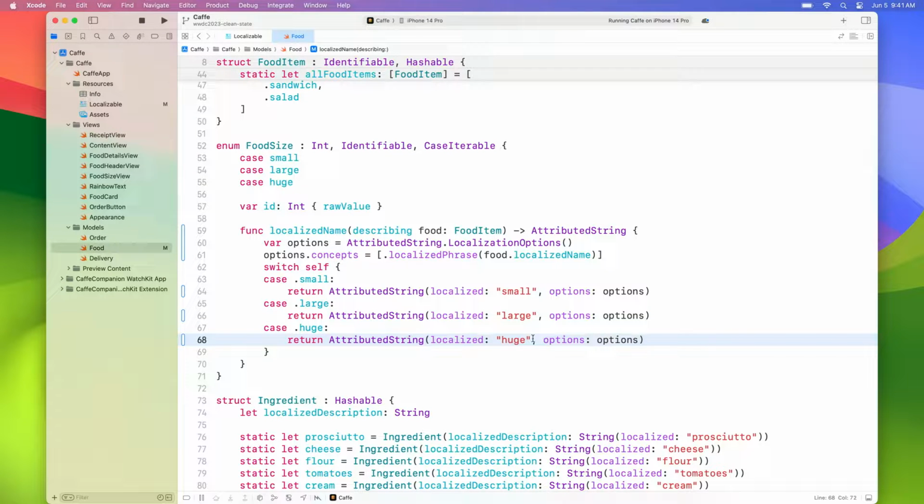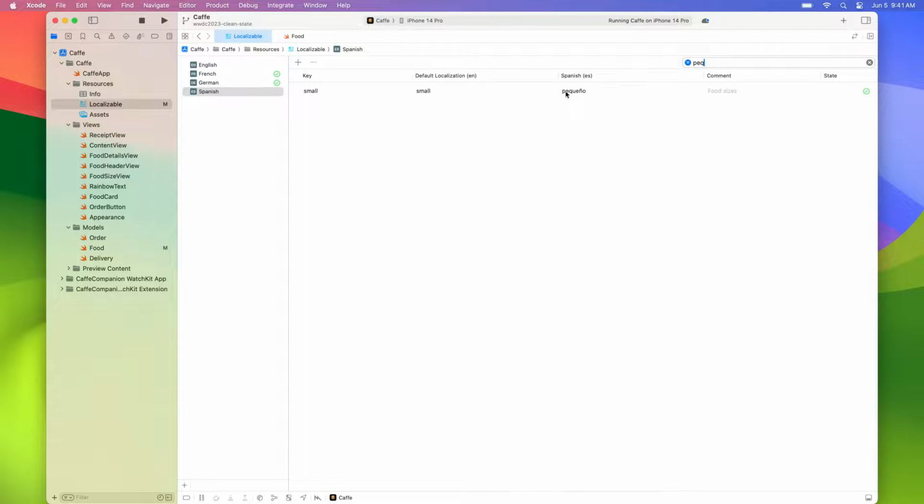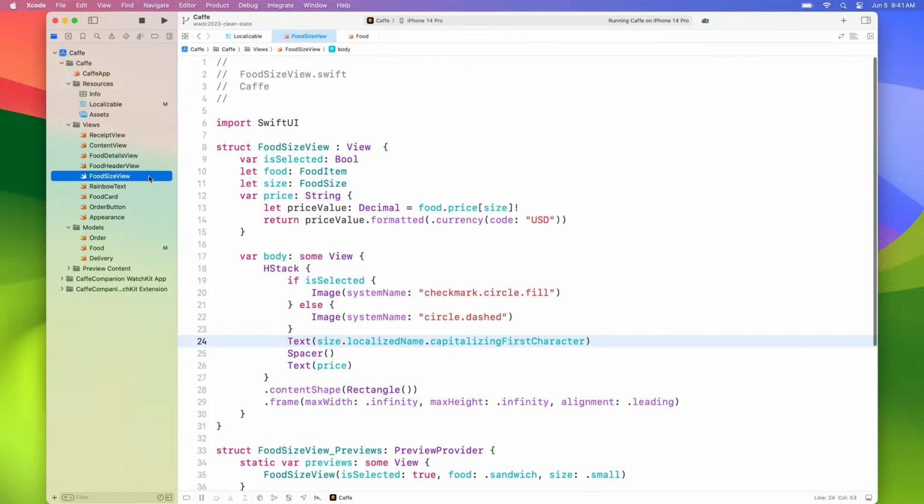Next, we want to modify our Spanish string catalog. We want to annotate this with the new attribute agree with concept. Here, the value of 1 indicates that we want this argument to agree with the first concept we passed to the localization options. Lastly, let's update the food size view, where the user selects the size of the pizza they want with the new method.